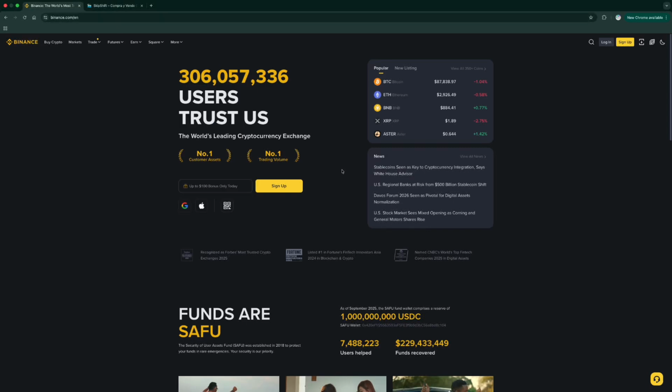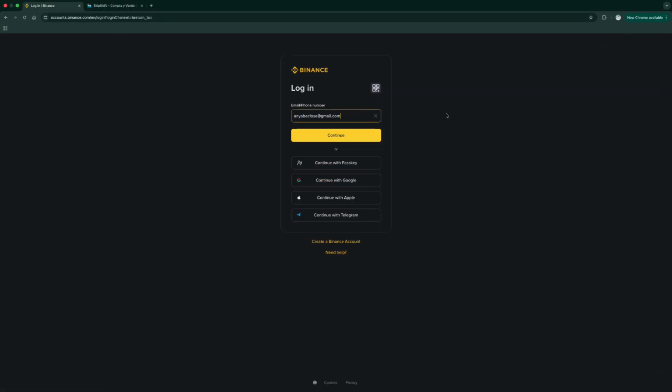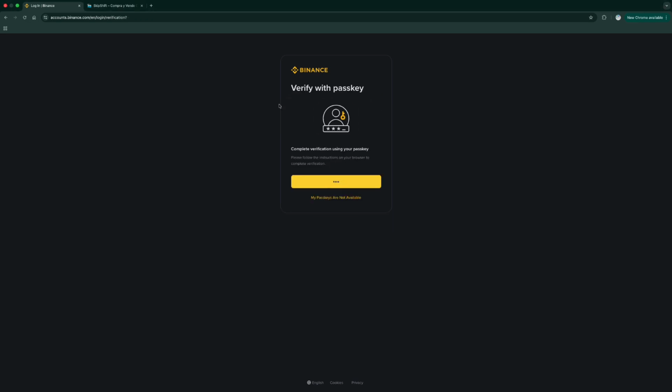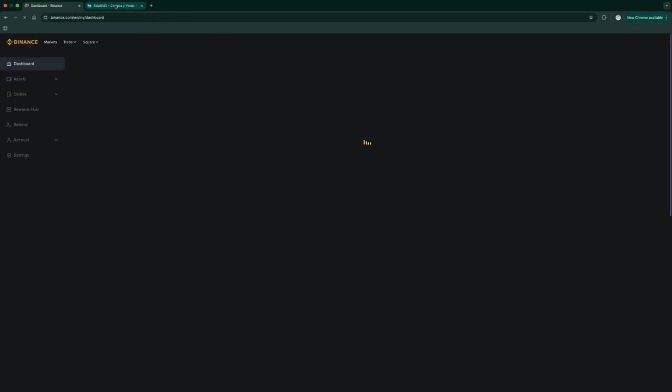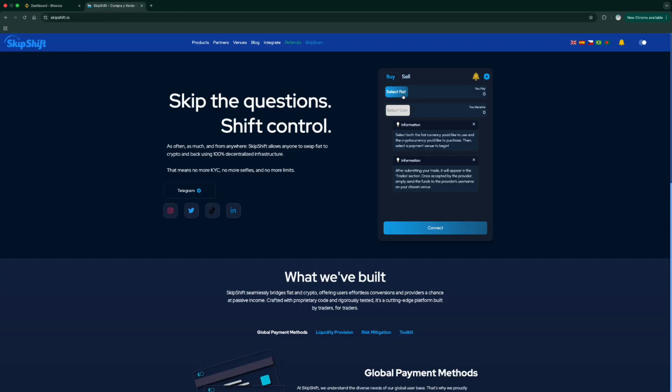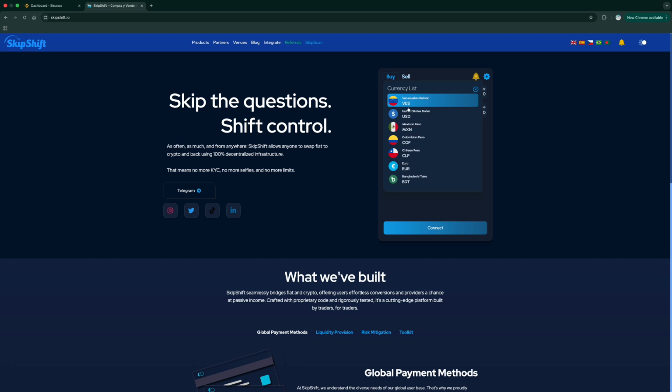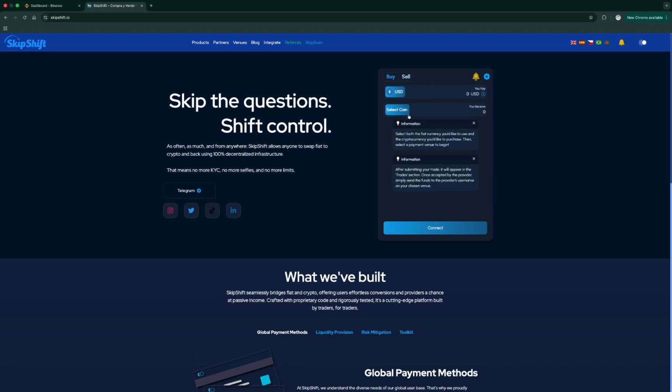Hi, today I'll show you how to transfer money from PayPal to Binance using USDT. First, log into your Binance account in your browser. Now open the SkipShift website in a new tab. We'll use it as a bridge between PayPal and Binance. On SkipShift, select the currency as USD. For the coin, choose USDT on the Tether network.